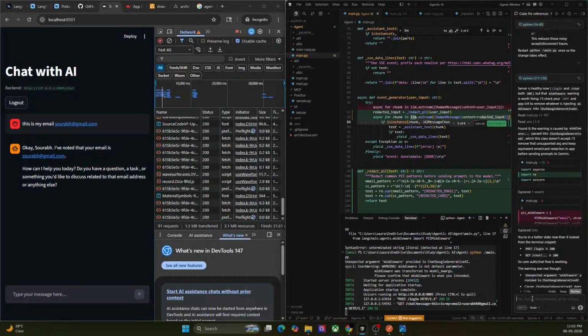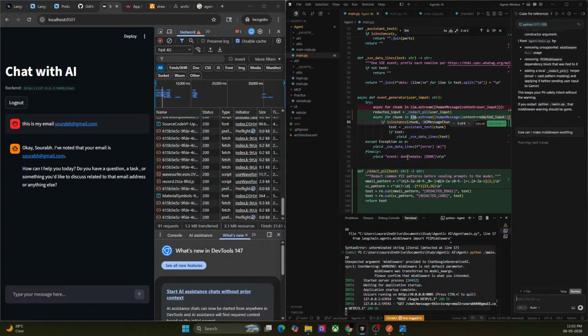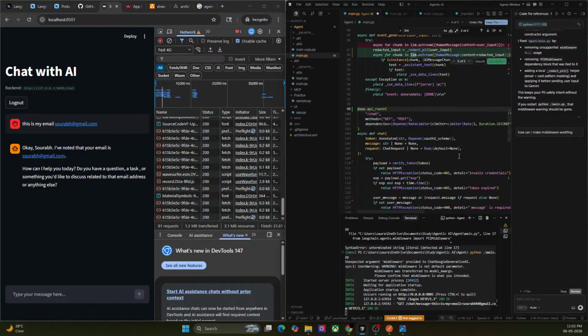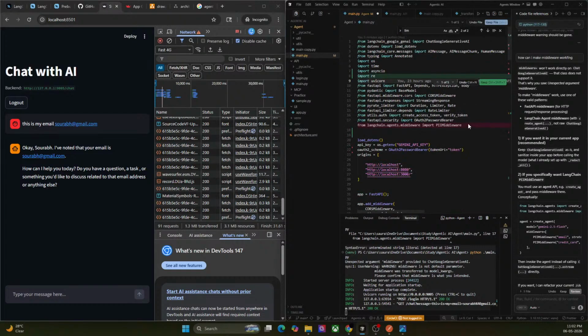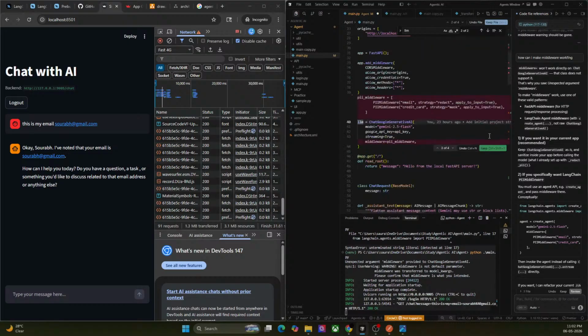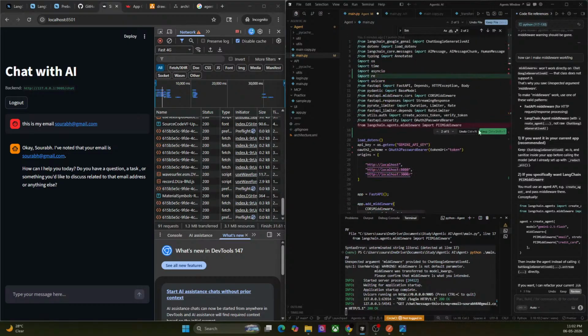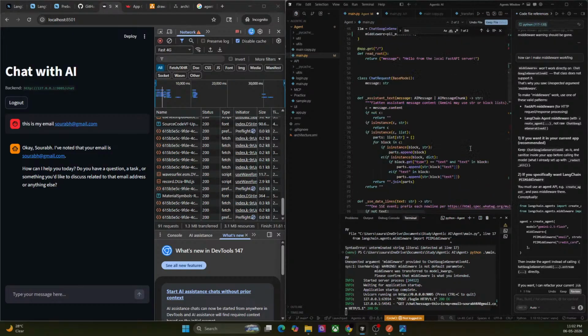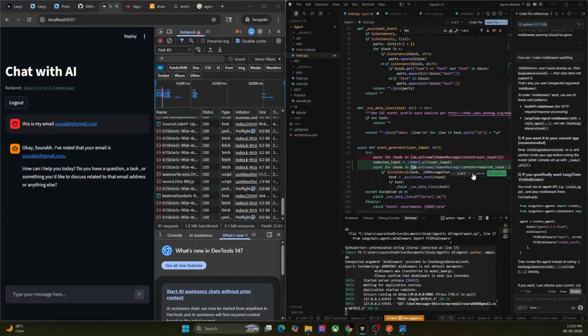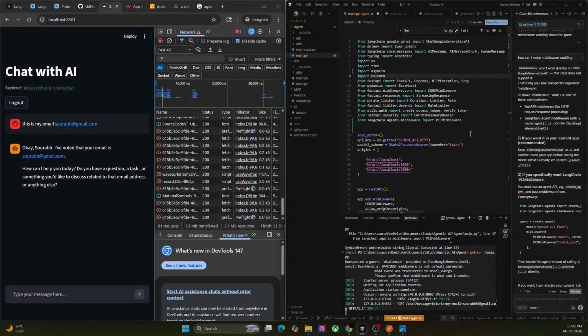How can I make middleware work? Now, this is not something I want, this redirect. Let me remove this actually. Undo. No, I want this. Wait, I want to undo this. Undo this.